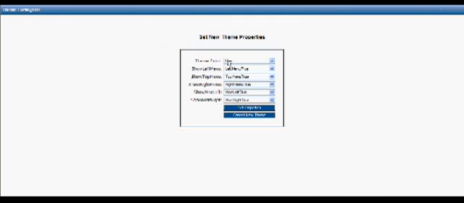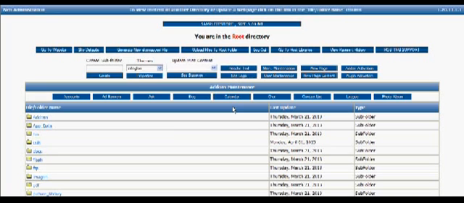To set it back, just go back. Arlington, same process. I like red. And we're done.